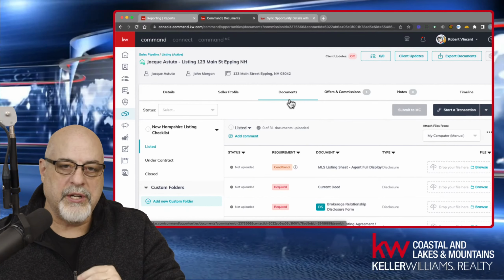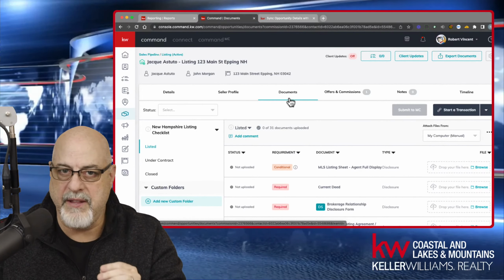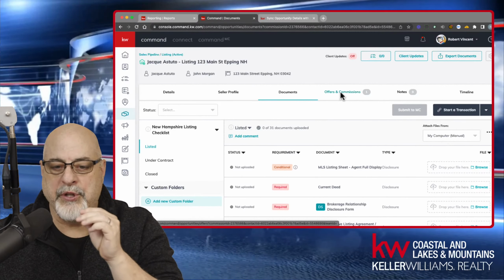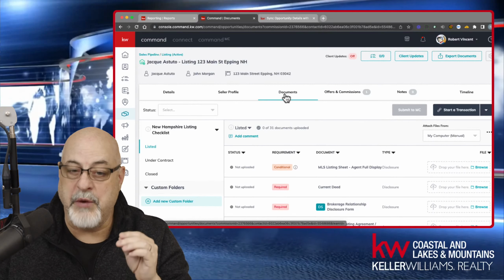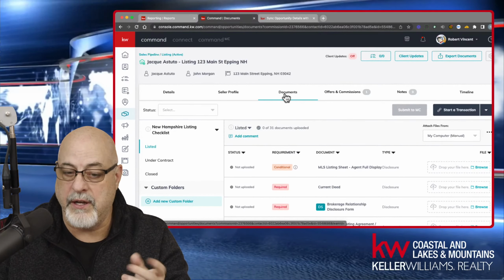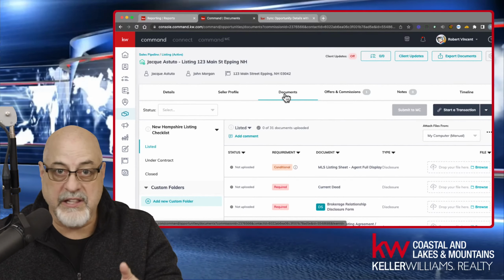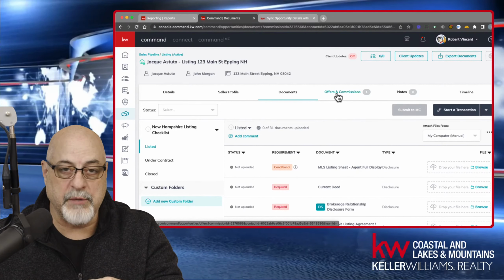Or you can just make sure that you have submitted this information, and up to the point where you're working on the commissions tab, you want to make sure that you're not dealing with any rejected documents or rejected notes or anything like that. Clean this up before you go to offers and commissions.